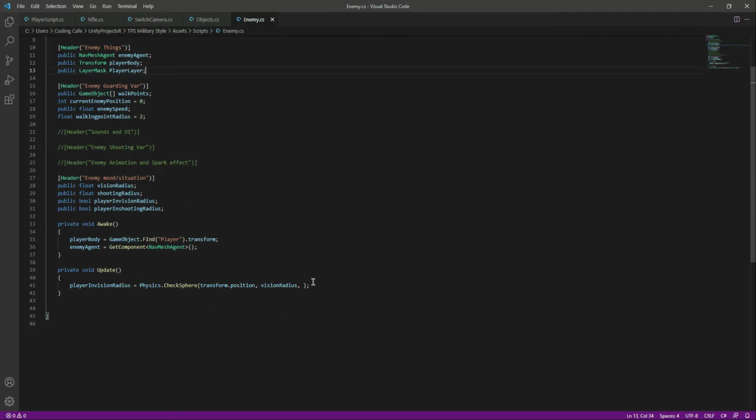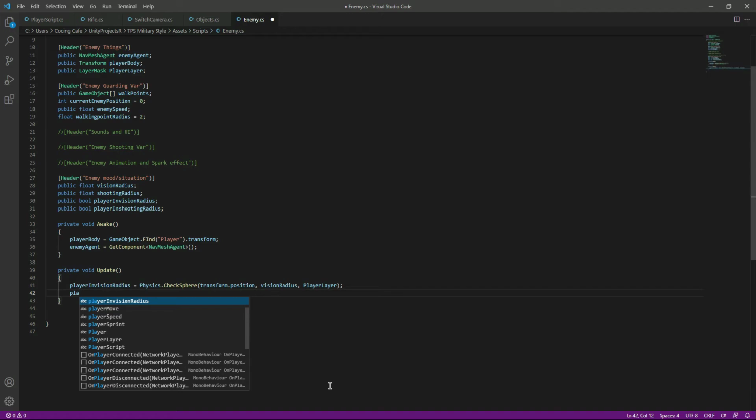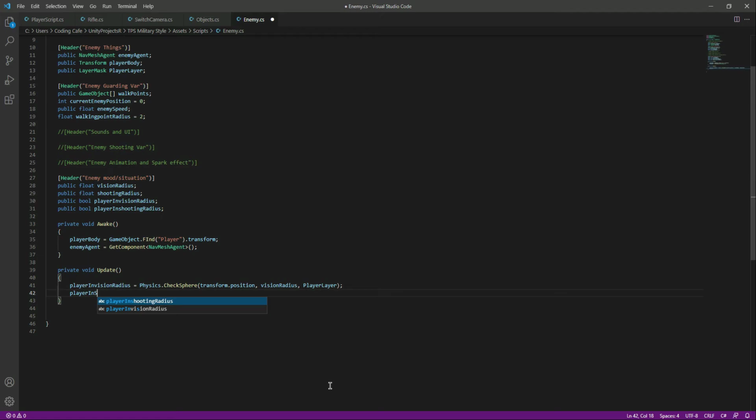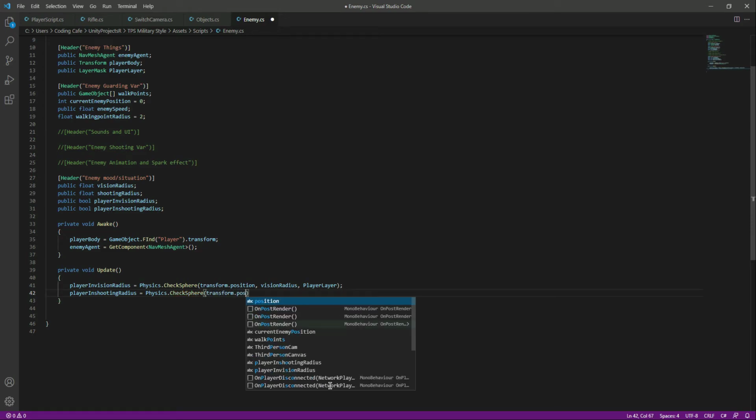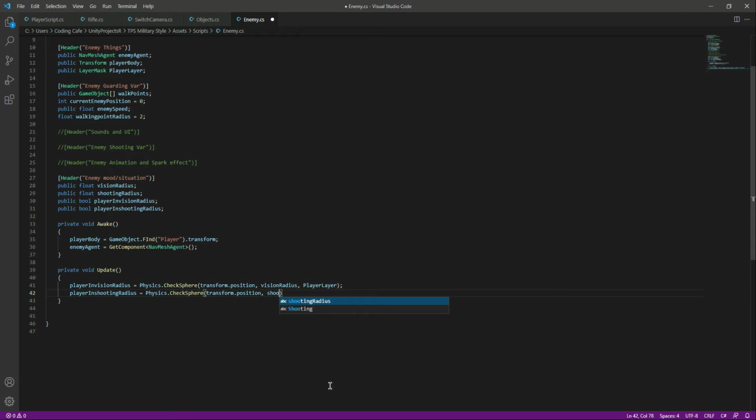Okay, so we will now use that player layer as a layer mask, and then we want to also check if the player is in shooting range. So we will say player in shooting radius or range, and then we will say physics dot check sphere, and again let's take the transform dot position as a center, and then we will say shooting range, and the layer mask will be the player layer mask. Okay.